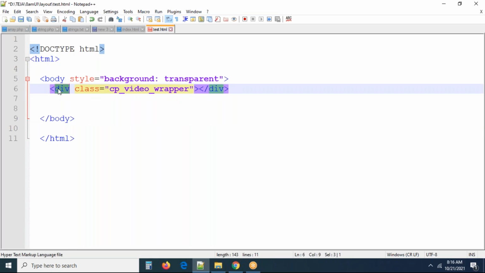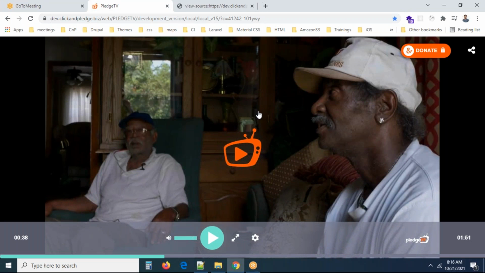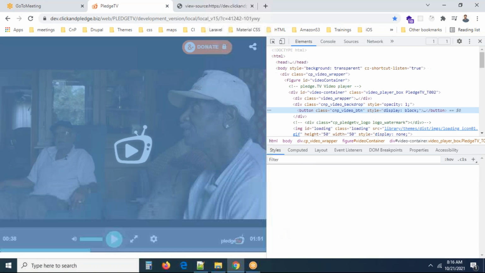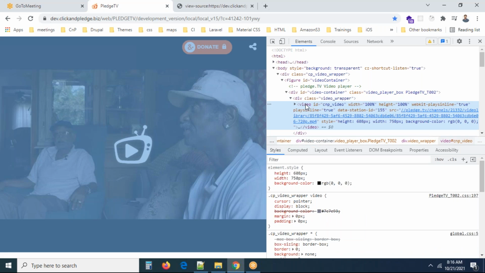In the body tag, you have only one element. But where is that video element? Actually, this is a video player, right? This is a video player, an HTML5 video tag. If you inspect this, I will show you in the inspect. This is the video wrapper actually. Let us go there. Can you see, this is the video element. This is the video tag you are able to see on the right side.